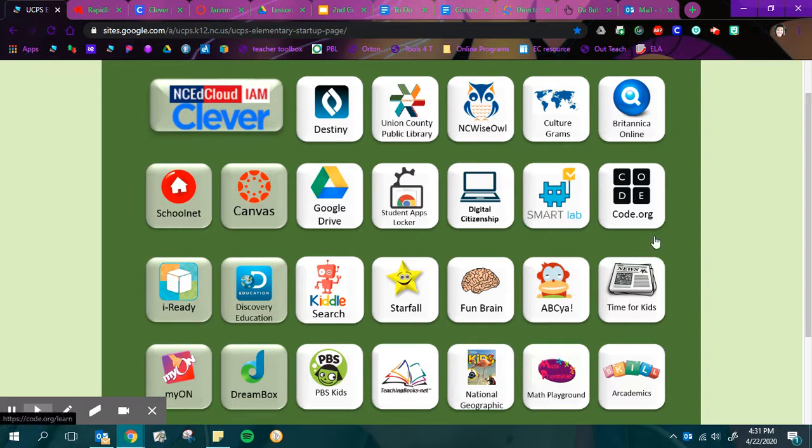I know a lot of the students love code.org. They used to like playing Dance Party during inside recess, or there's a Minecraft game on there that they used to enjoy playing. So there's another option of something that they could do.